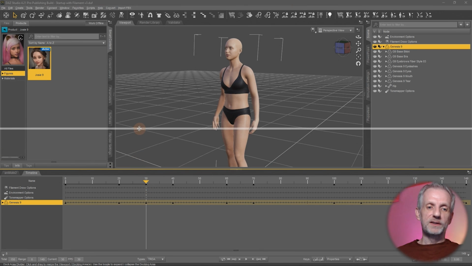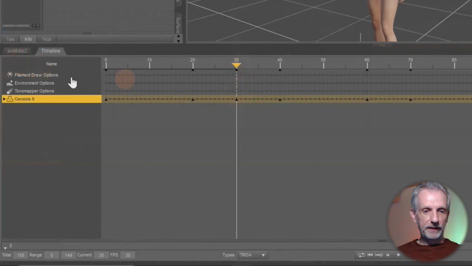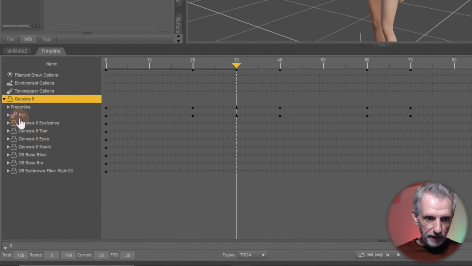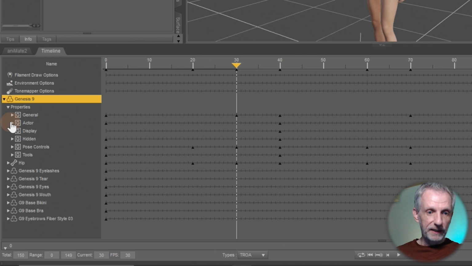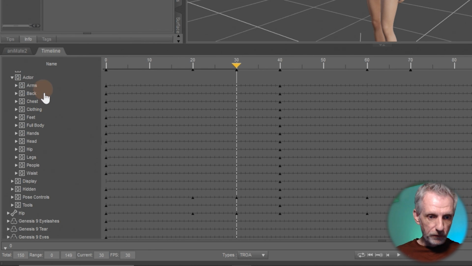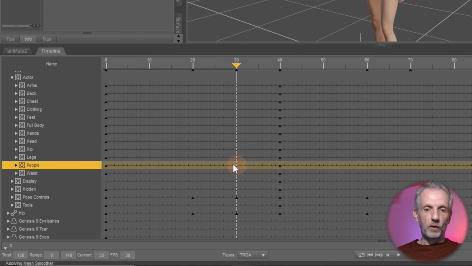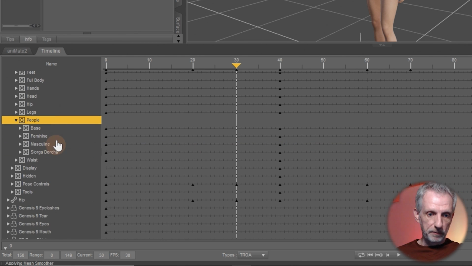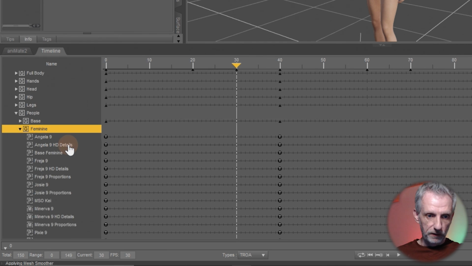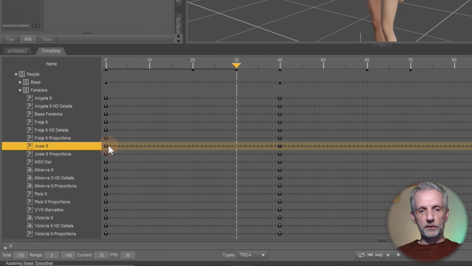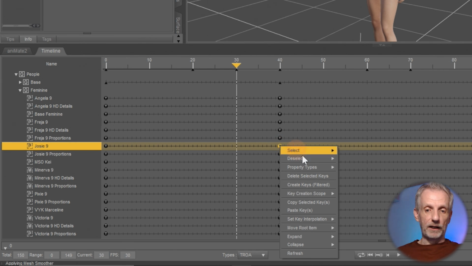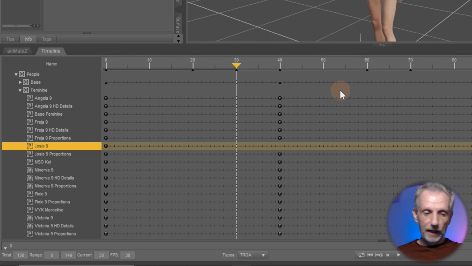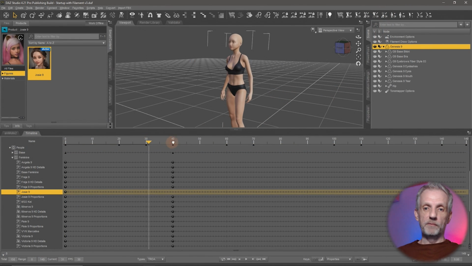The trick to that is, once again, with the Genesis figure selected here, we open them up, and under properties, we find actor, and under actor, we find people, and this is where our custom characters are dialed in. Under people, I would imagine, actually, feminine. Let me just have a look here. Josie 9, see that? So this is essentially Josie 9, this keyframe, and this is Genesis once again. So I can go and delete this keyframe. That'll already take care of it. Delete this key. Now we have Josie beyond frame 40, in fact.